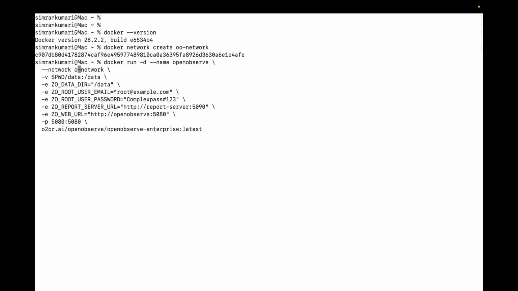So this is the Docker command we'll be running. It basically runs a container with the name OpenObserve, under the network we have created recently. We define where our data folder will be, where we are mapping the data directory. And then we also define the root user email and the root user password, which are used for logging into the OpenObserve UI. And we also define where our report server will be running, because I'll be running a container named report server, and that will be running on port 5090. So I've already defined it. I can update the environment variables when I want.